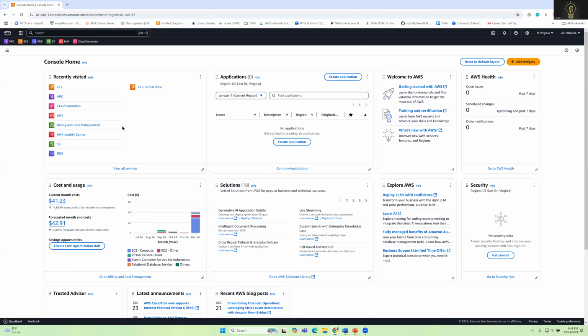To get started with the hands-on, this is our landing page for AWS. First thing I need to do, the region is North Virginia since I'm close to this region. The next thing I have to do is create the EC2 instance.